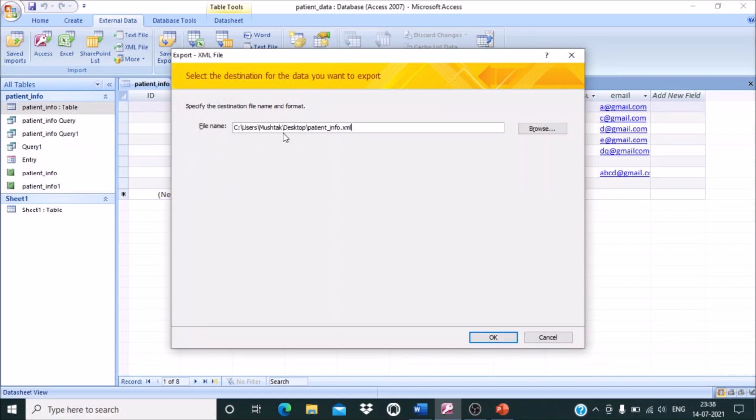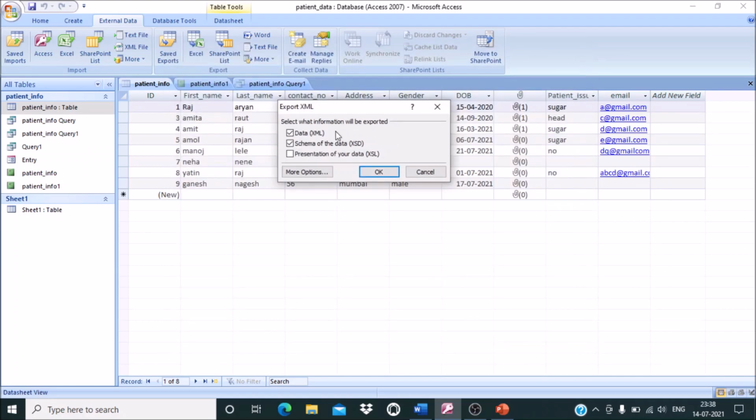So we have the destination desktop and name of the file. You can change the destination or you can change the file name also. Then click on OK. Then it will ask you to select what information will be exported. You want XML, you want schema of the data, you want presentation of your data. You can select all three or you can just select XML also. As per your requirement, you can select XSD, XSL and XML.